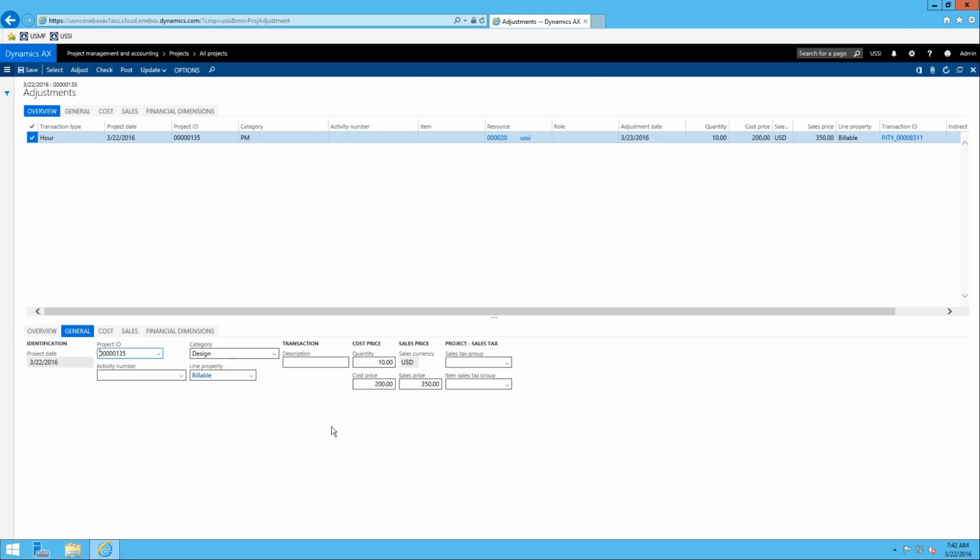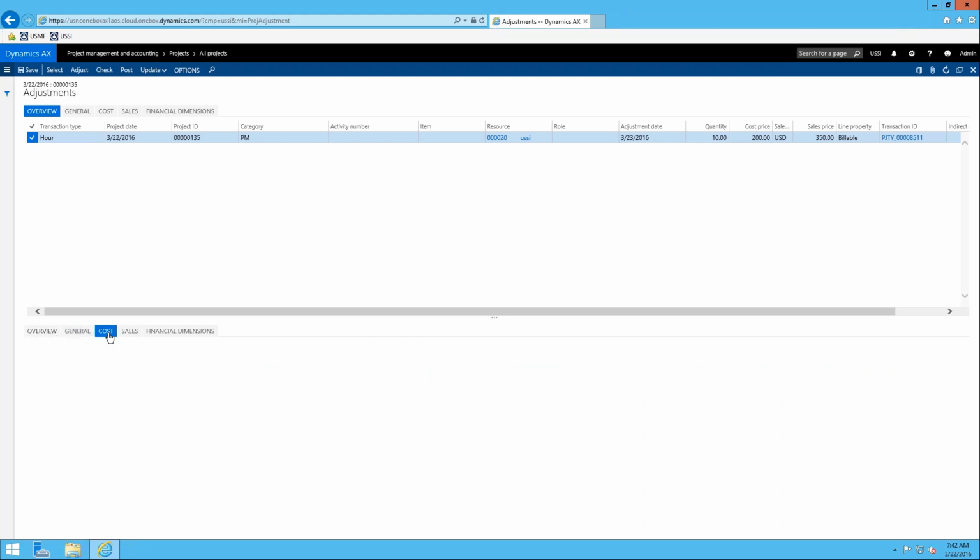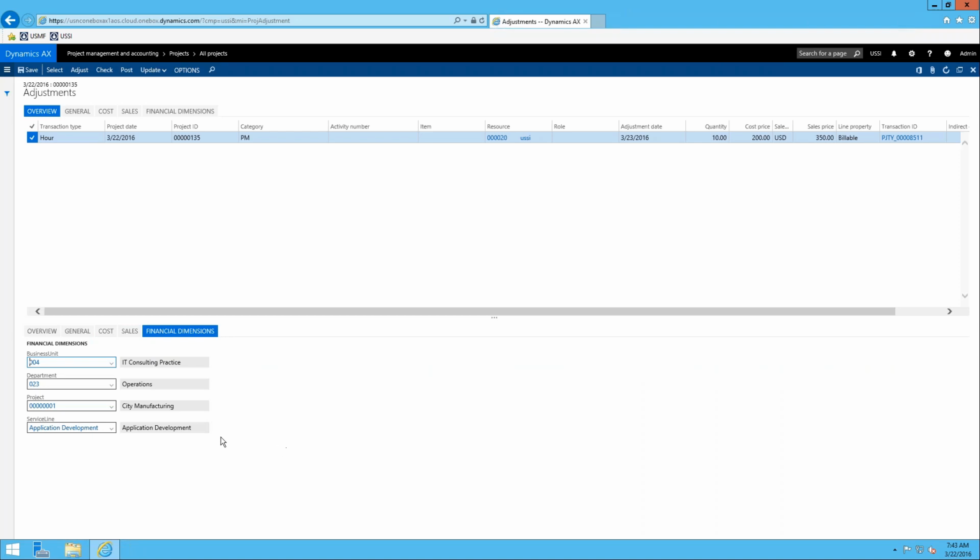There's the general tab, which is basically a representation of the overview, just in a little different view. Then you have the cost tab, which basically shows the cost price, the sales price, and then your financial dimensions. A lot of times financial dimensions get adjusted too, and this is the easy way of doing that as well.